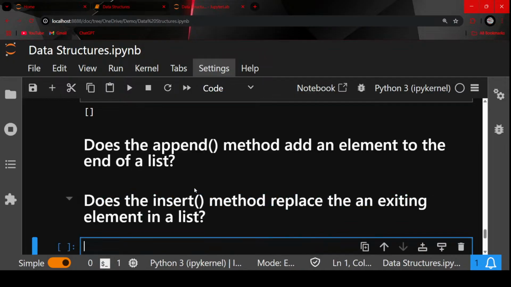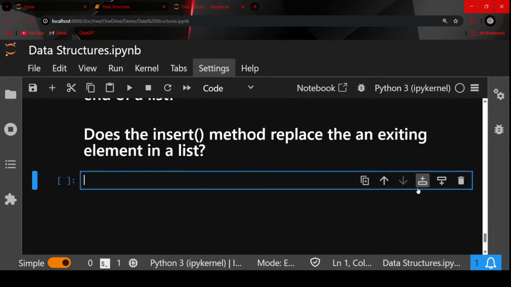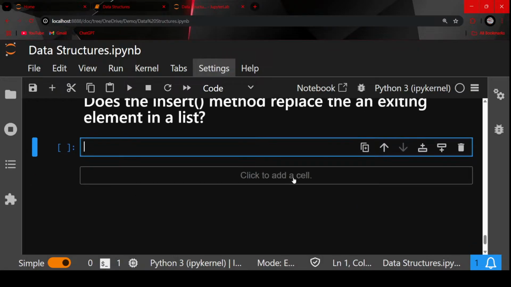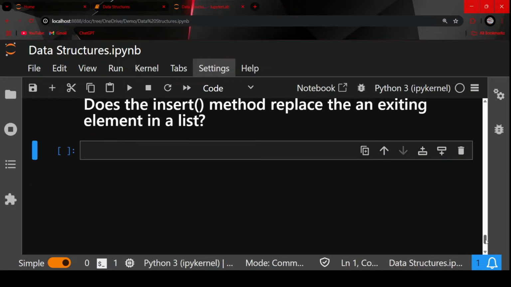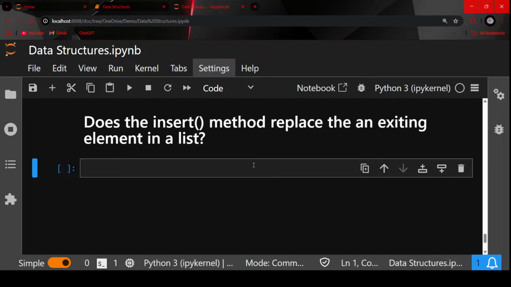Now, this is a very nice question. Those who have listened carefully can answer it. Does the insert method replace the existing element in a list?